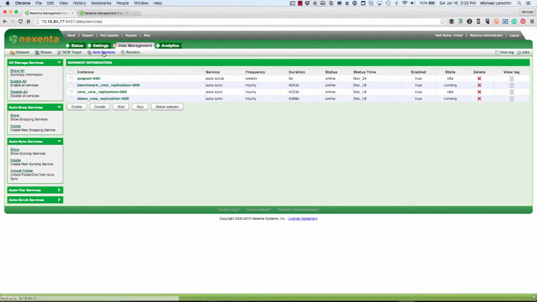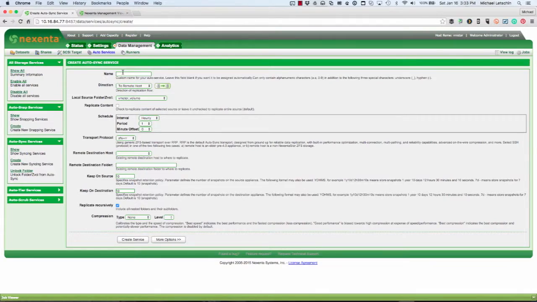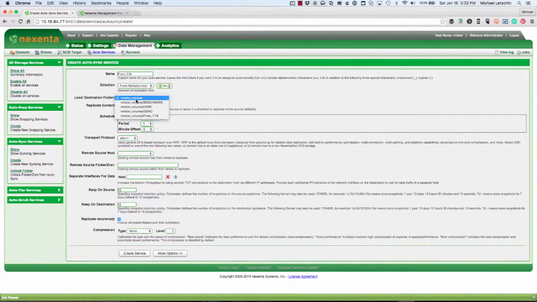So we go to AutoServices, move down to create a new AutoSync service. This is a screen where we configure how often we want to replicate, what we want to replicate. We're going to need to give it a name. Again, we'll go with from 119. We're going to tell it that we're coming from that server to this one. Now we need to tell it that local folder we just created and how often we want it. We'll say hourly for now.